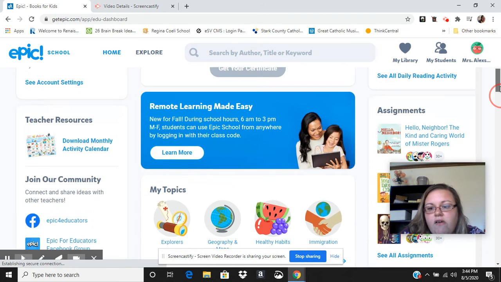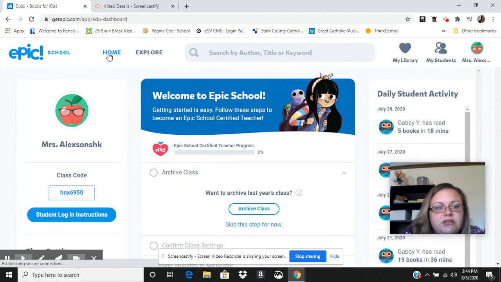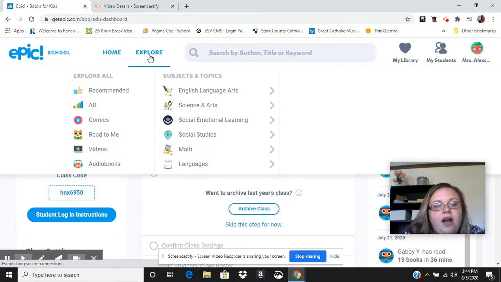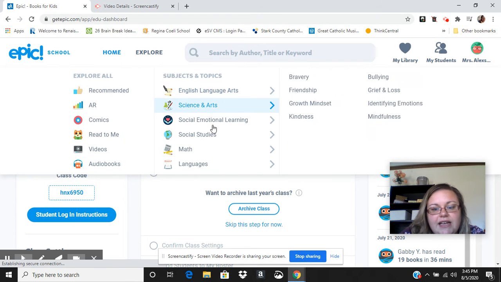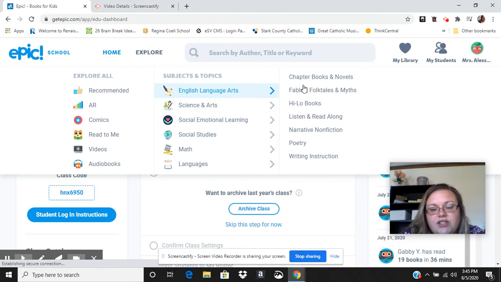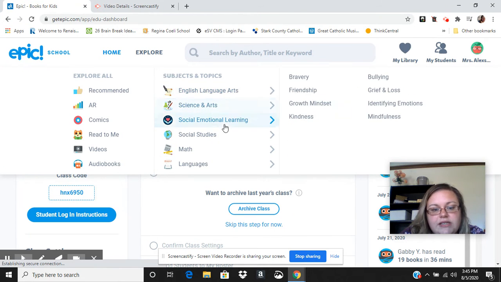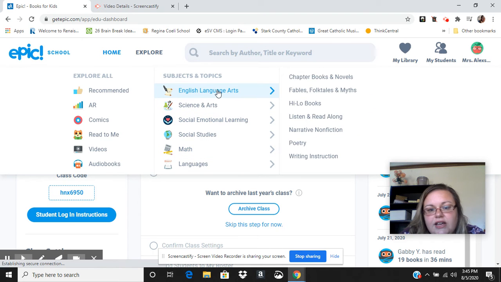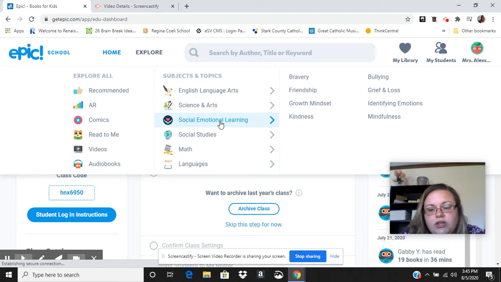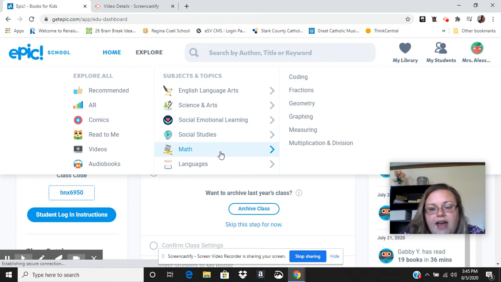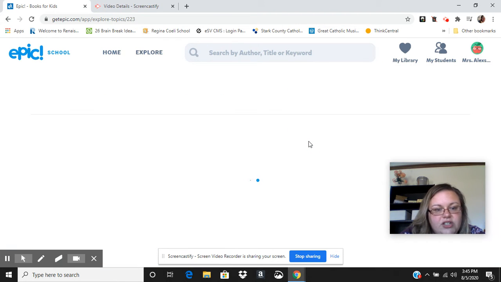And then I'll show you when you explore, you can look at different topics and see the different topics that are available with the books. So there's English, science, social emotional learning, social studies, math, languages. Math was one of the more interesting ones, so I'm going to just show you that and click on that for you so you can check that out.